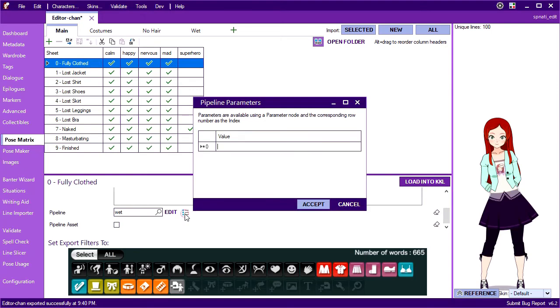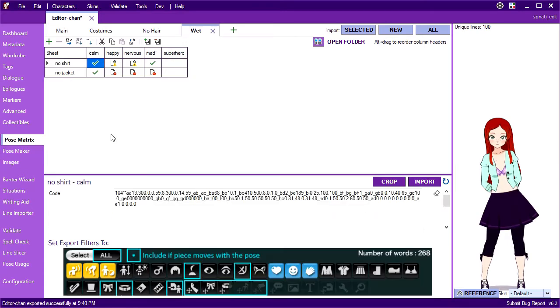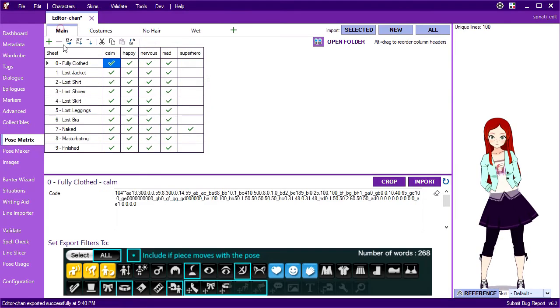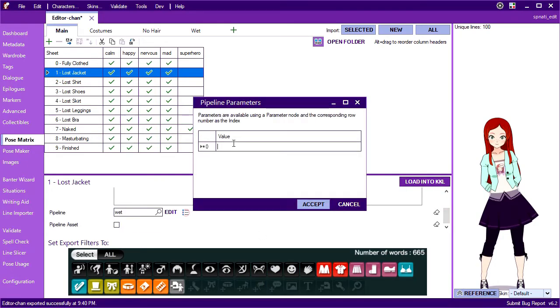You can configure each usage of a pipeline by providing it different parameters, which are strings of text that will be available within the pipeline. We'll use a parameter to provide the row information then. If you recall, the row's name is no jacket, so let's go to the lost jacket stage in our main sheet and supply a parameter called no jacket. Take note that this is parameter 0 in our list of parameters.